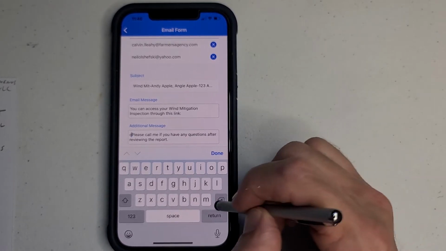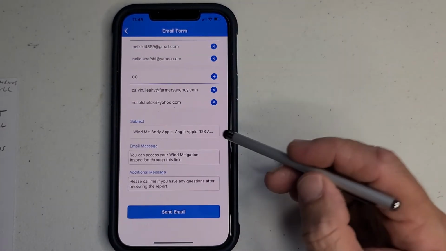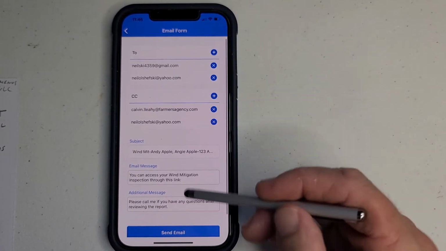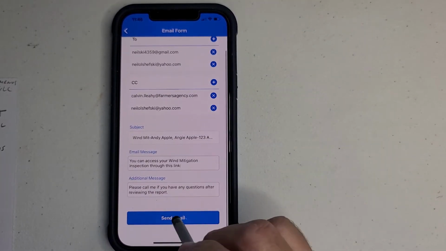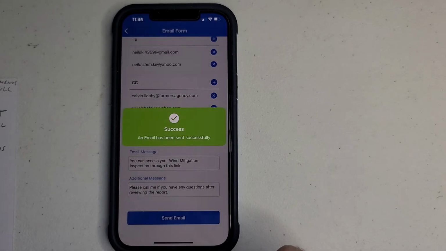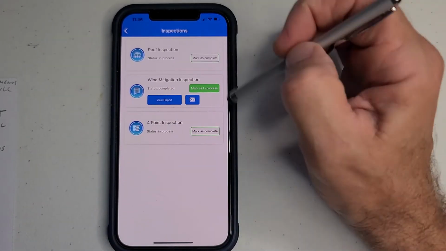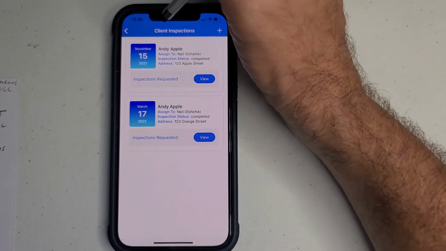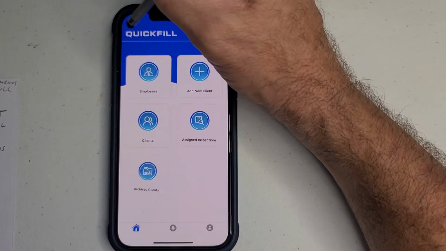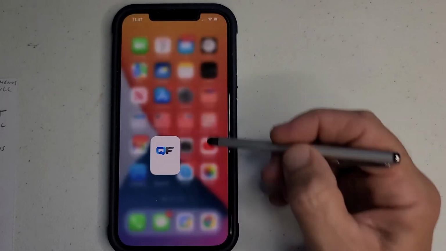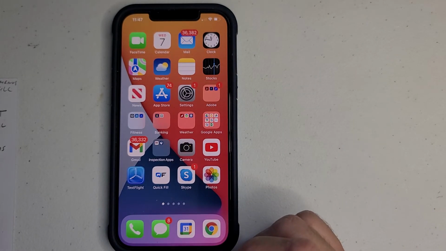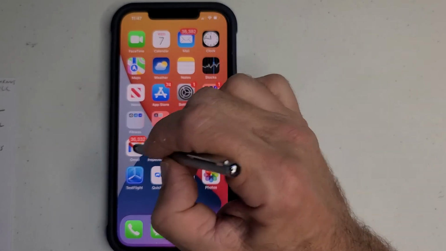So in order to do the send, all you're going to do is verify that, yep, that's the way I want it, come down here and hit send. All right, and it says that it sent it successfully. I'm just going to show you this for the example. We're going to back out of the app here real quick, and let's go into my emails.